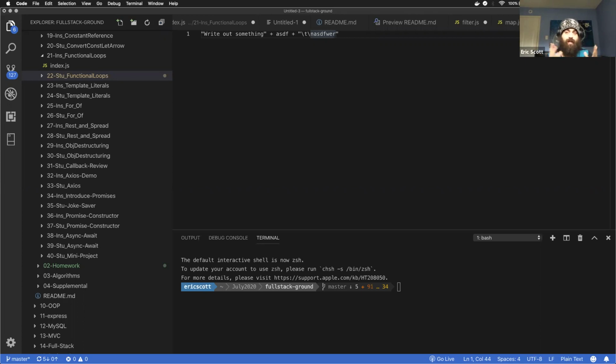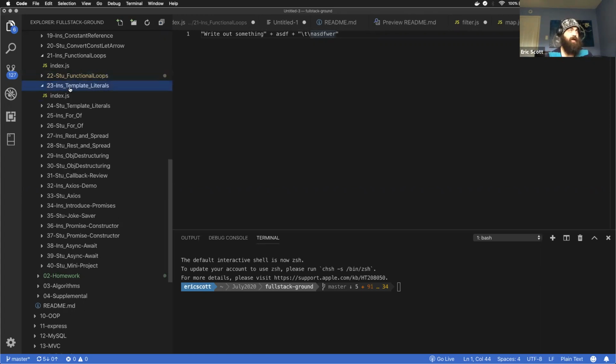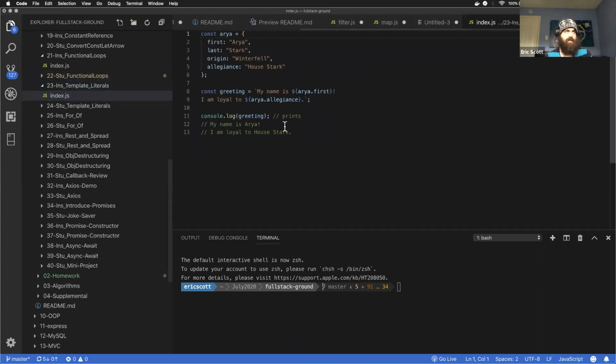They also let us embed values in them. That's primarily how we're going to use them. They can do some other stuff too, but we're not going to dive into that. If you're curious about it, you can come ask me during office hours. So let's look at this. We've got Arya. My name is Arya.first. I'm loyal to Arya.allegiance. Console.log out this greeting.